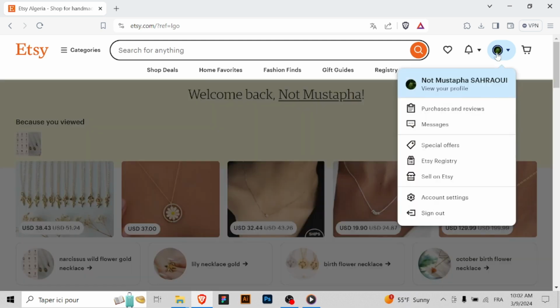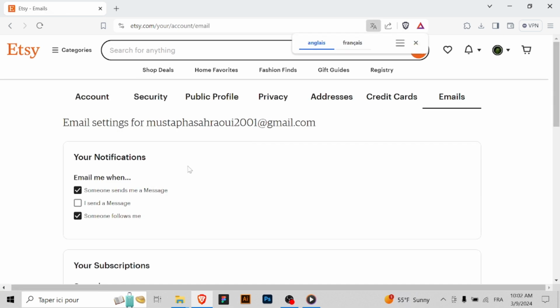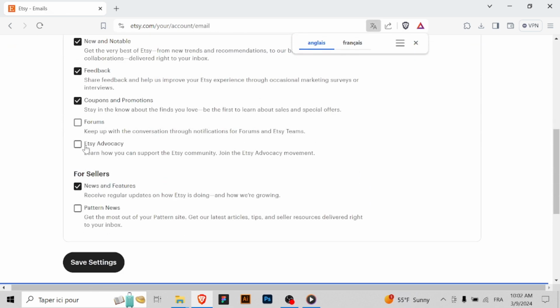Here, you can customize your email preferences by selecting or deselecting the checkboxes or drop-down menus according to your preferences. You can choose to receive emails for order updates, promotions, tips and ideas, and more.